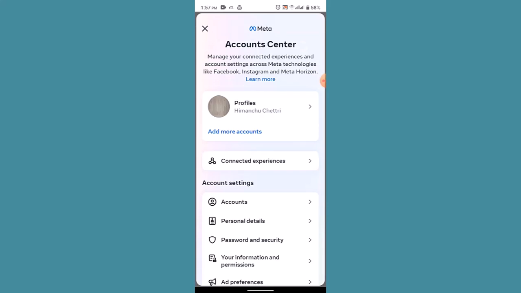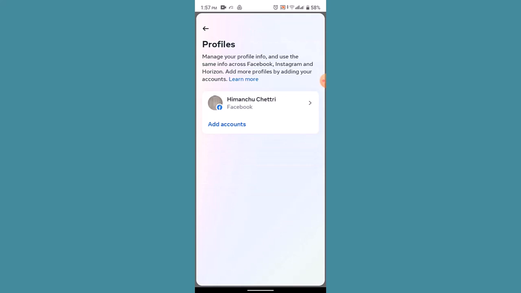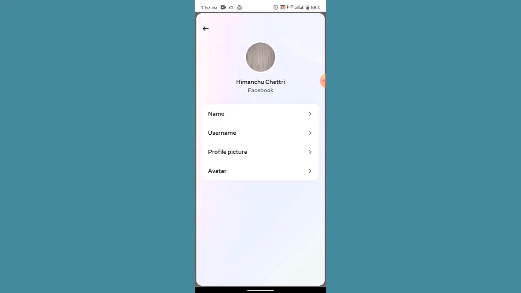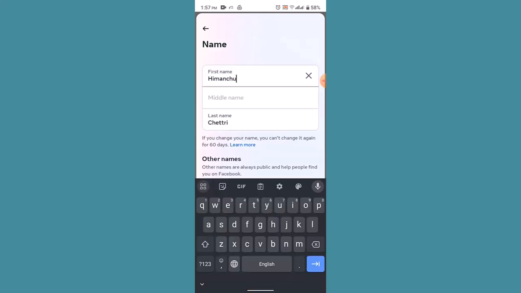After that, you'll be able to see Account Center, and here you need to click on the profile, which is right on top. Once again, click on the profile, you'll be able to see different options. Over here, go ahead and click on Names in order to make changes with your name. So remove the current name.